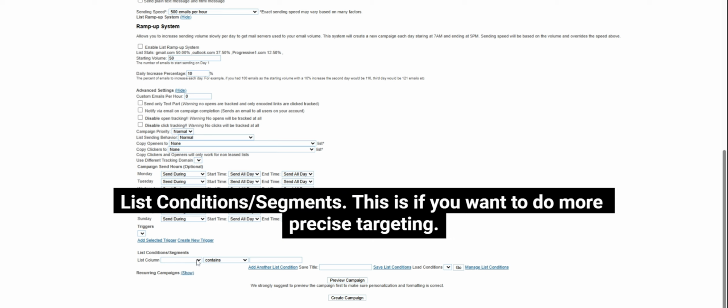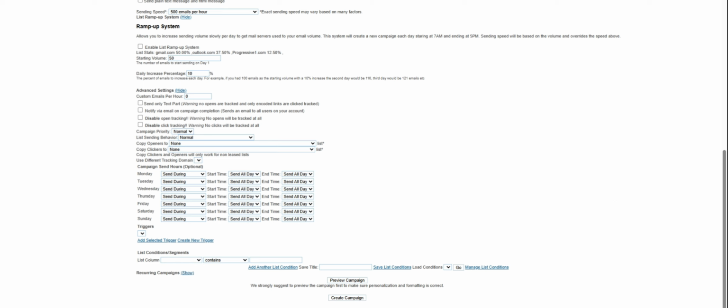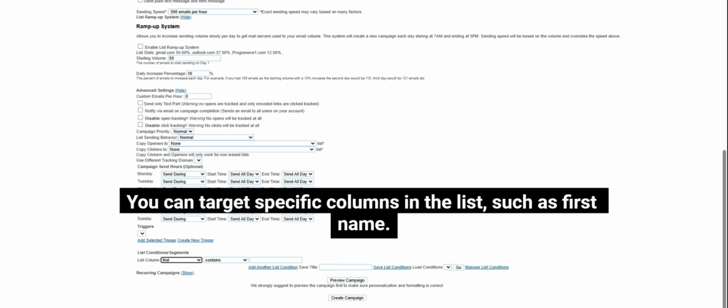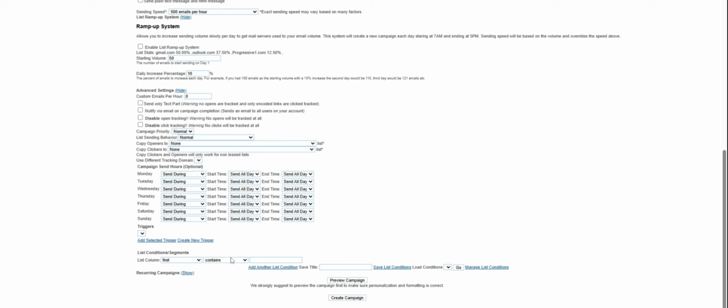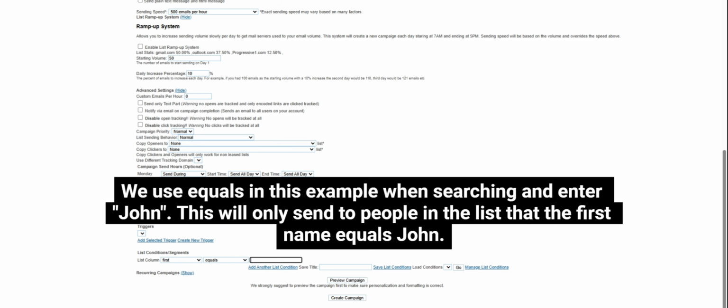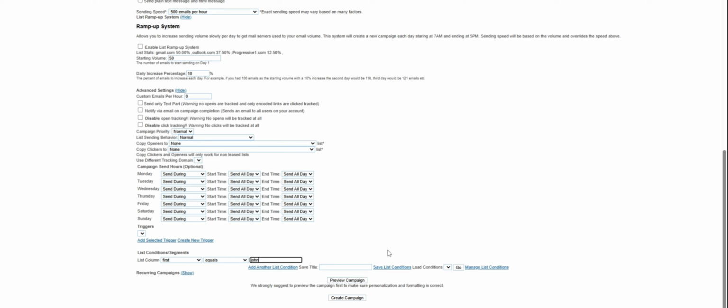List conditions/segments. This is if you want to do more precise targeting. You can target specific columns in a list, such as first name. We use equals in this example when searching and enter John. This will only send to people in the list that the first name equals John.